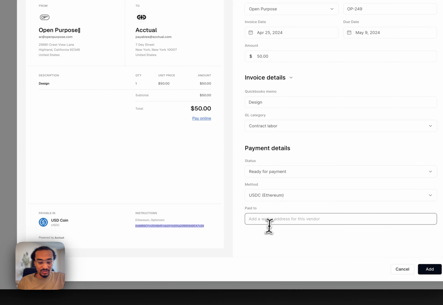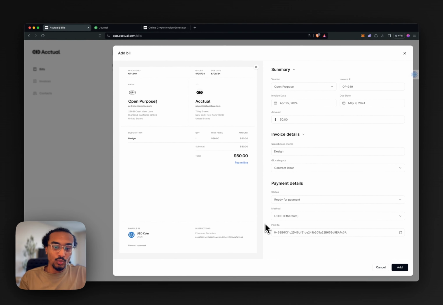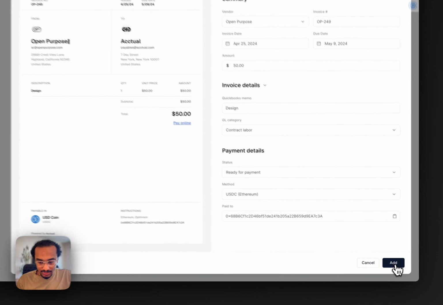Because Open Purpose is not a vendor in our system yet, we can add a wallet address for them. We can copy it from the invoice and paste it in here. The moment I do that, it'll create Open Purpose as a contact in Actual as well, which is mapped to the vendor in your ERP. So you get this sort of one-to-one, which is really neat. But let's go ahead and add this bill to our system, marking it ready for payment.